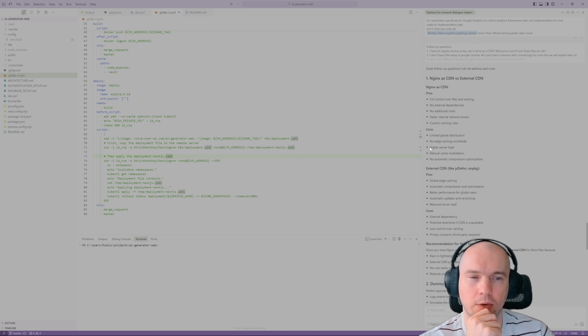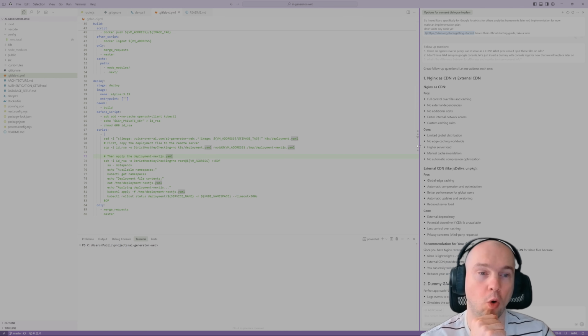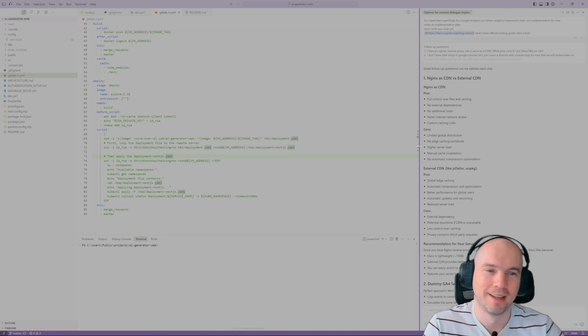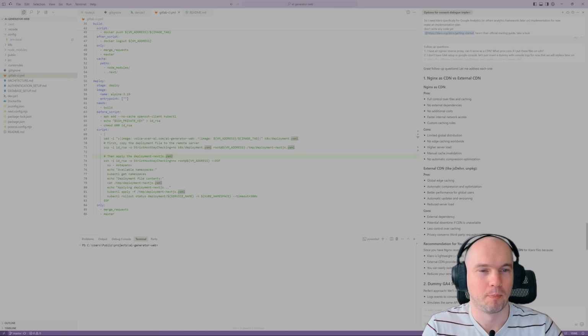I don't think it's going to be like higher server load. Nginx has pretty high throughput. I don't think I will have so many consumers that Nginx is going to throttle or something. This is basically not an option. Limited global distribution. I don't know what it means by limited global distribution actually.